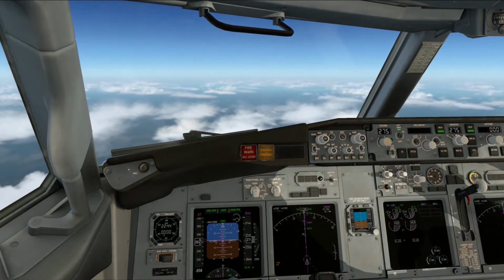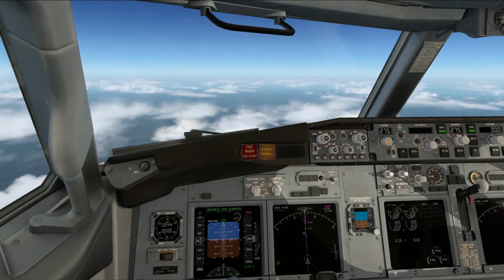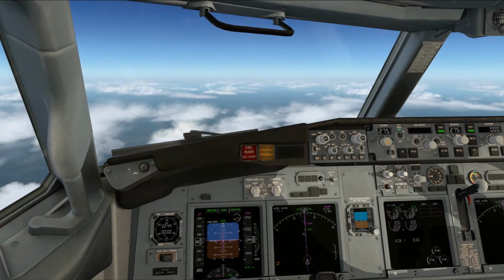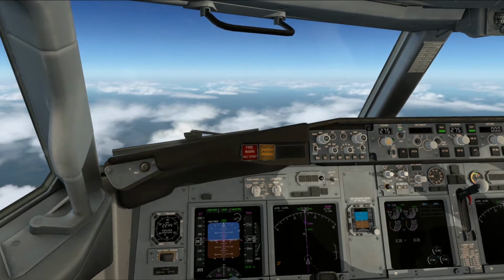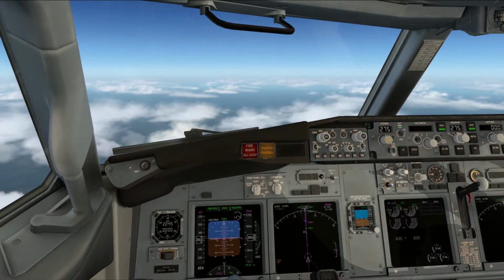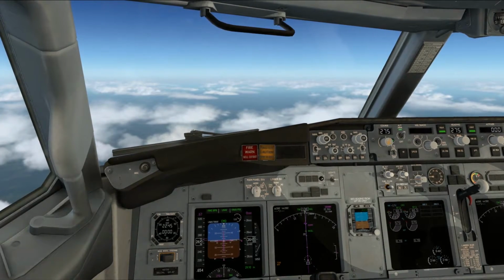But it's automatically going to descend down the STAR. I'm sorry, the STAR, not the SID. SID's on the way up, STAR's on the way down. And you hear that? The engine's throttling up because we're a little below, so it's going to throttle up to make sure we maintain the speed we're supposed to.